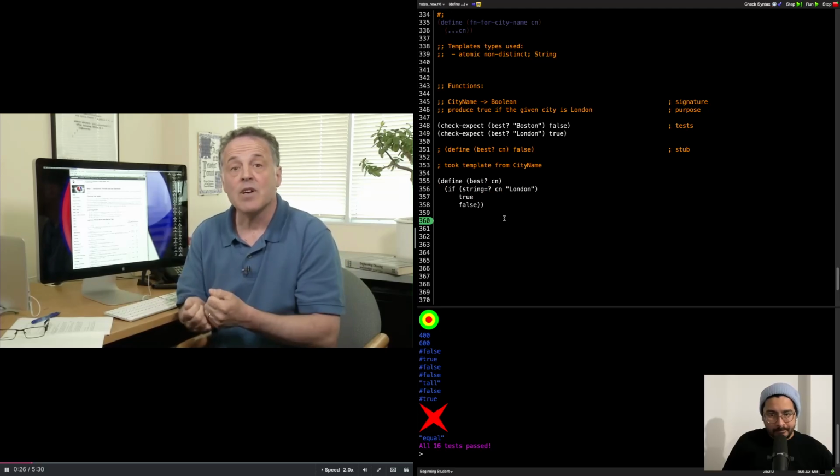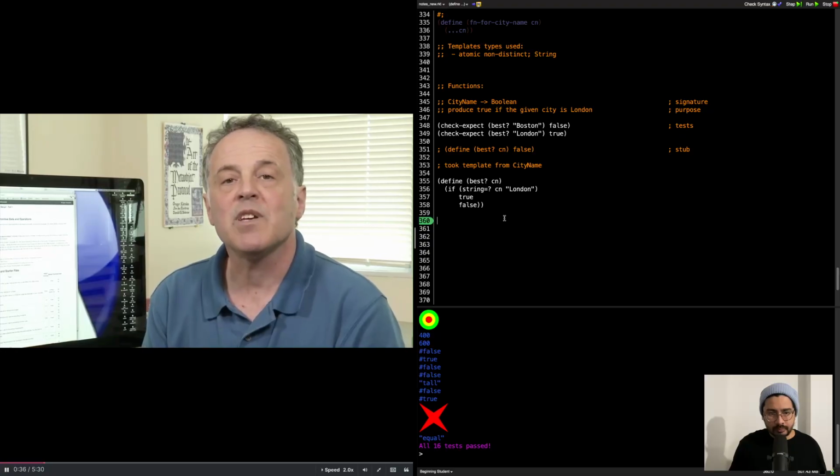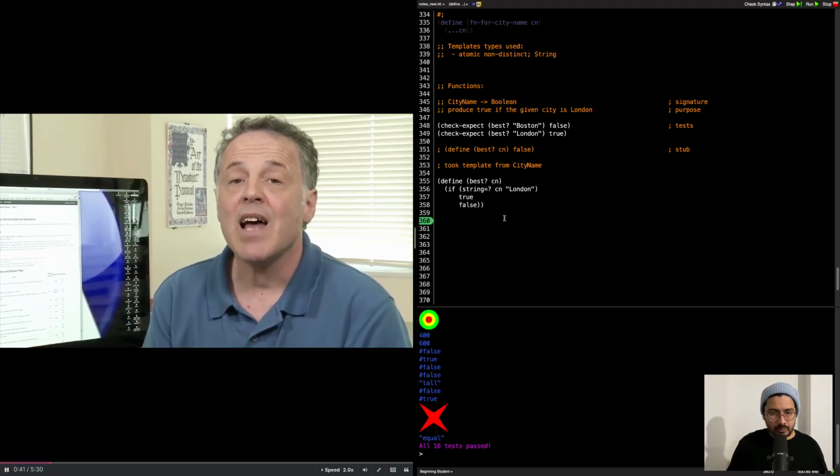So when it's time to write the examples, you know that you can look at the signature and the purpose to help you figure out what the examples need to be. You've also seen the benefit of producing uniformly structured code that's easy for other programmers to read, and code that has an appropriate number of tests.